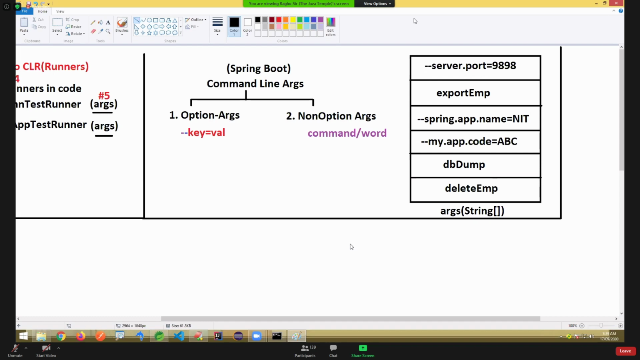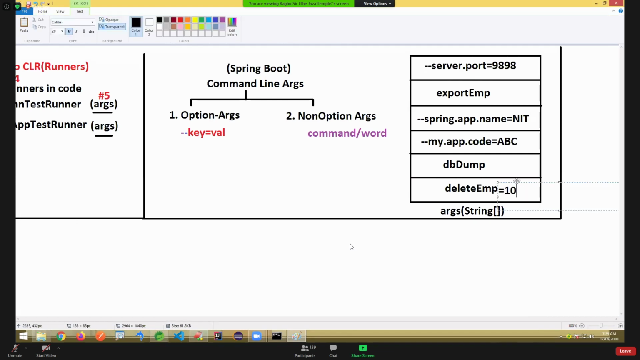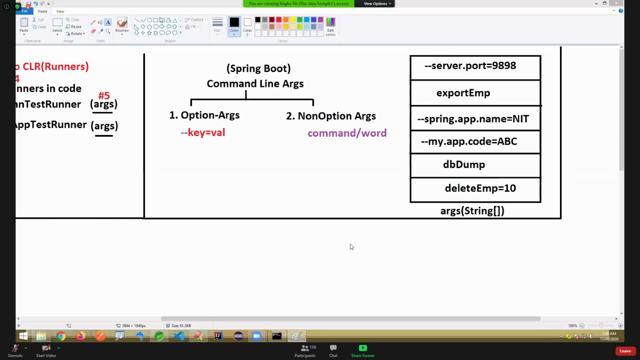Even if you write something like delete emp is equals to 10, it is also a non-option arg until you write two dashes. Check whether two dashes are there or not. Even though you write like this, it is a command. If you say, no sir, I want to make it optional, you definitely have to write dash and dash. I hope you are following this. Two dashes are mandatory first of all, and we need to specify that here.